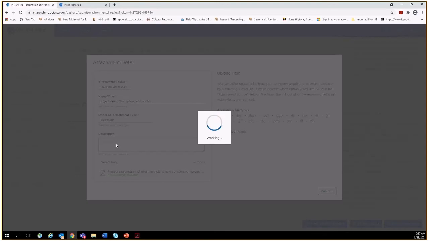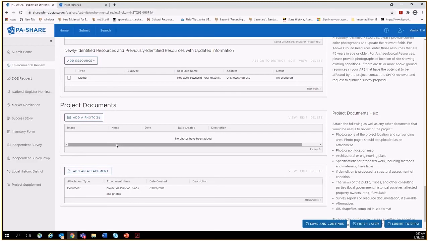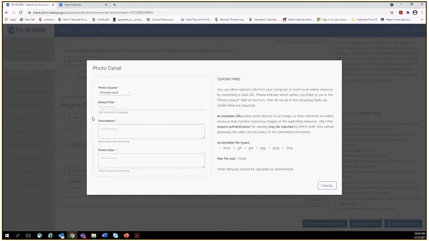I will say you have the ability to add a photo, but we would encourage you, rather than uploading individual photos with descriptions of what's shown in each photo, which is time consuming, we would encourage you to continue to submit the photos as photo pages and include a site plan with the photograph locations in your PDF. So you really don't need to add photos if they're included as an attachment, but if you do, it's a very similar process. You click on Add a Photo.